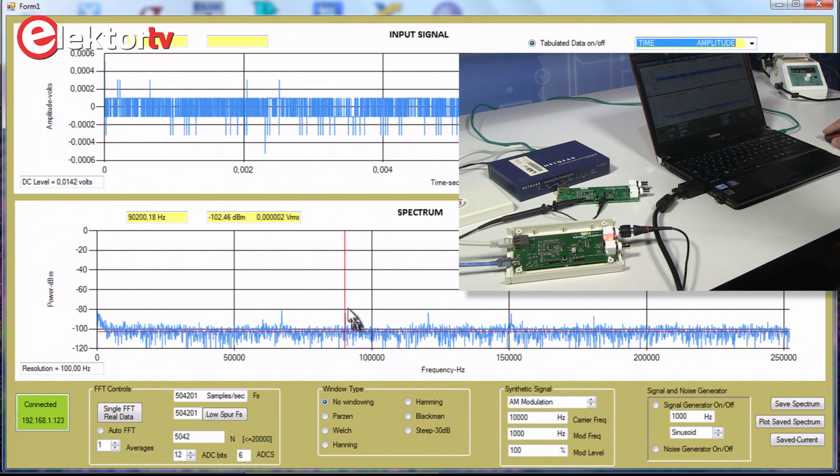Clicking on the peak, it will display the frequency and the value at that position. So here we have a peak at 90 kilohertz. Here we have one at 67. There is one at 120. So this looks like some harmonics of a signal that's somewhere in the neighborhood, maybe the power supply.